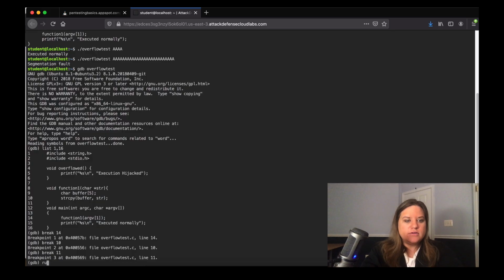So first, let's just run it normally. Let's run it with 4 A's. You might be asking, why am I doing 4 and not 5? Strings are terminated with null bytes, so just 00 in hex.